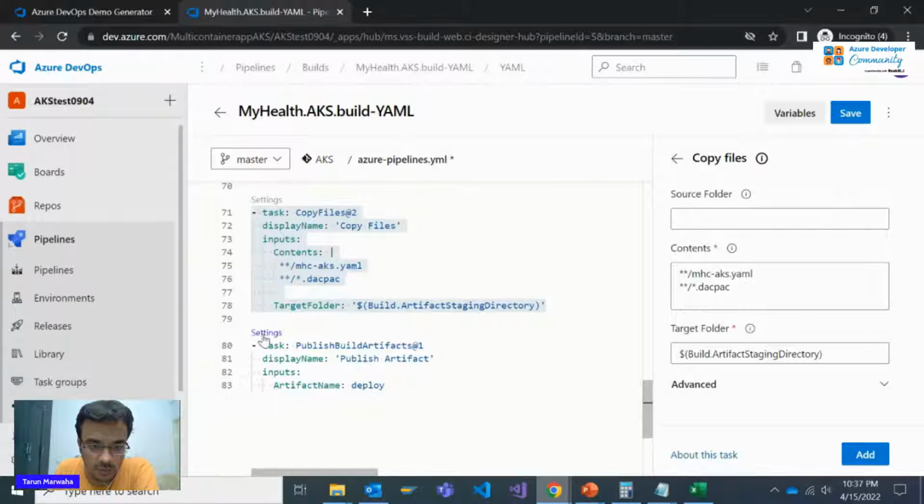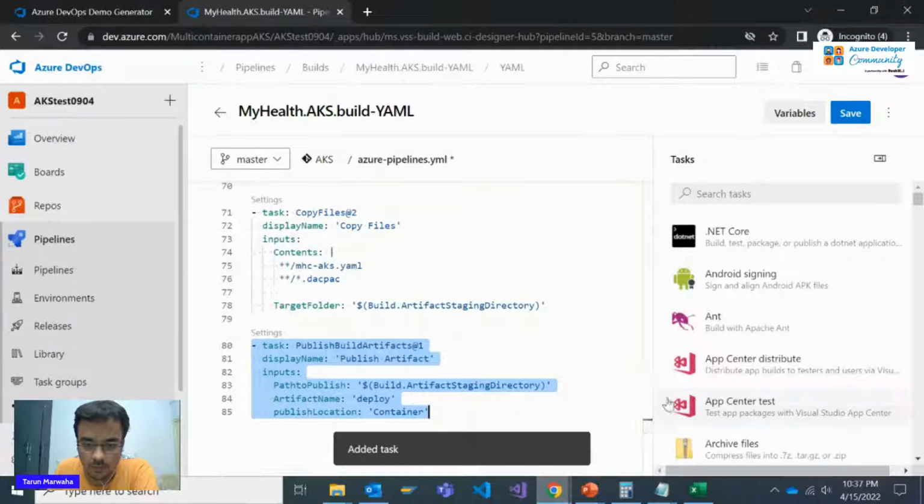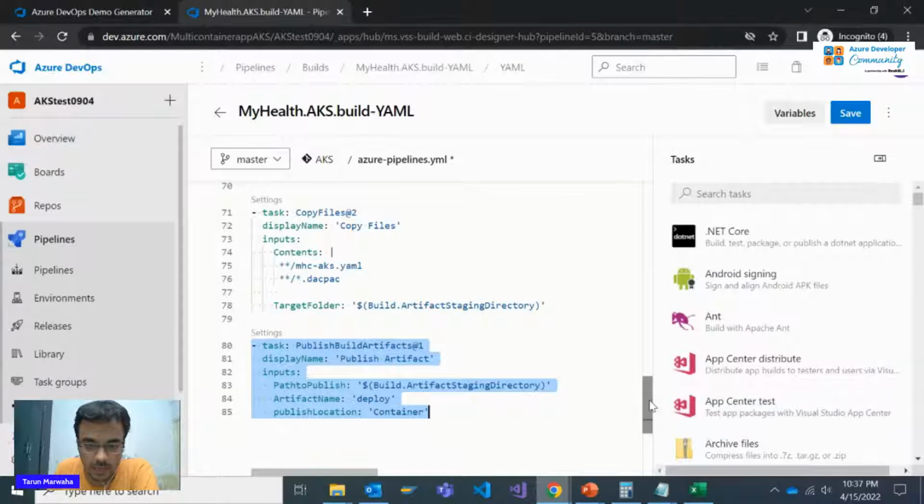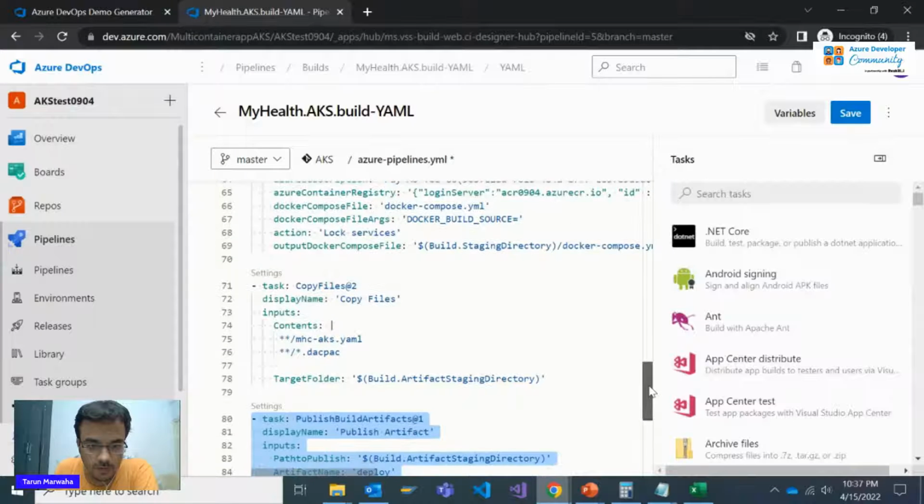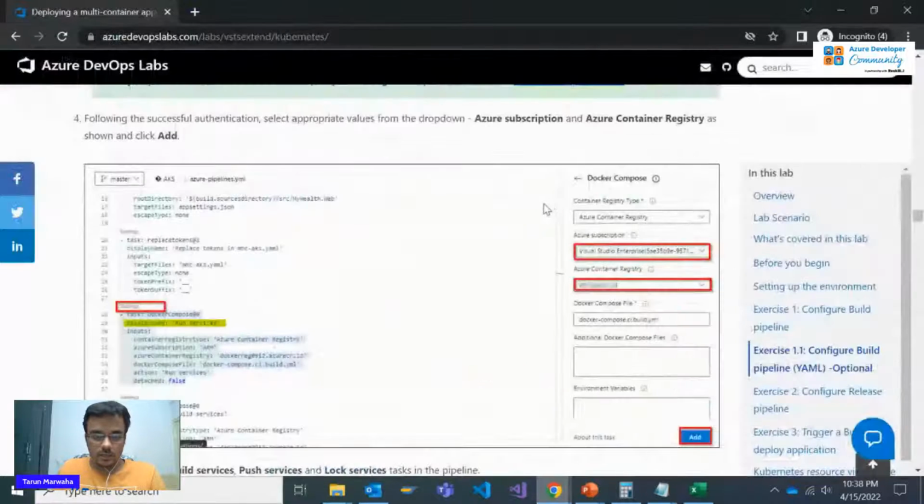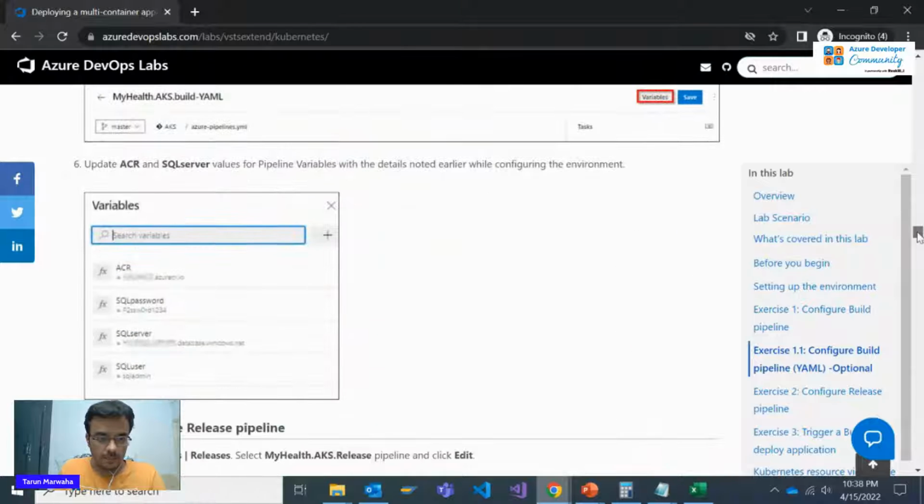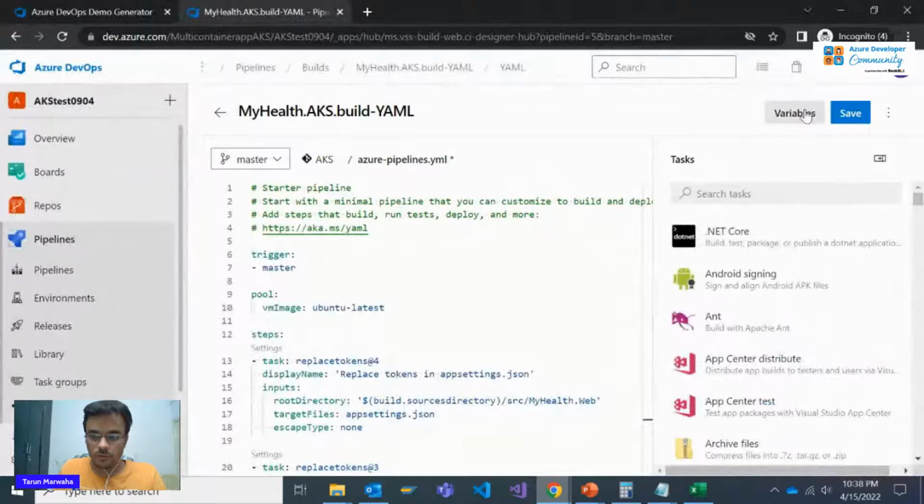Now copy files, we will again see what our action is here. I think we don't have any action here, so we will just add it, and then copy file we have already done. So we will save it. Of course, variables, let me see if I have to add. But yes, variables you have to add, of course.